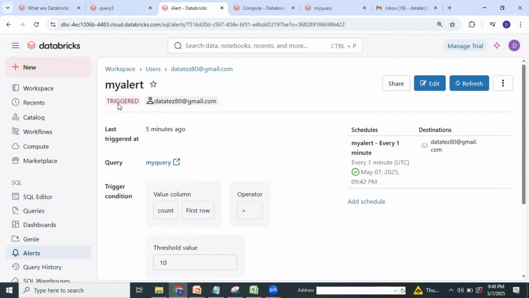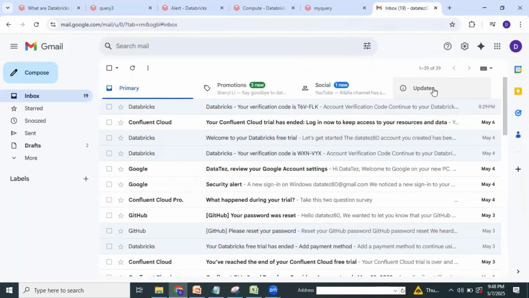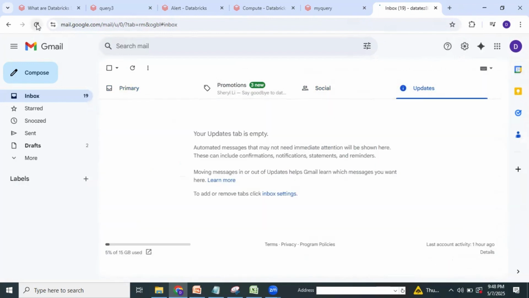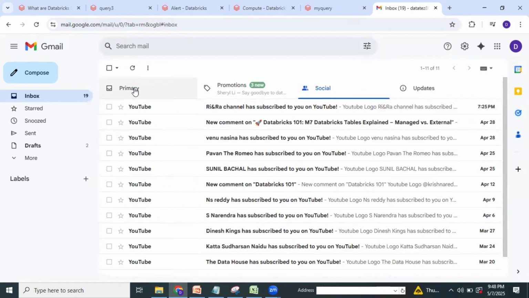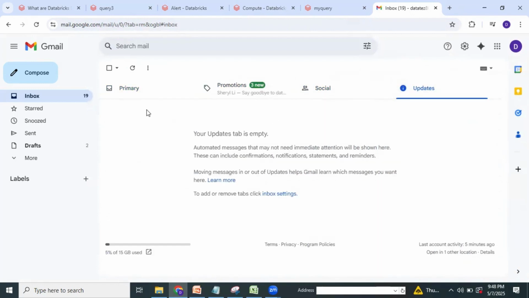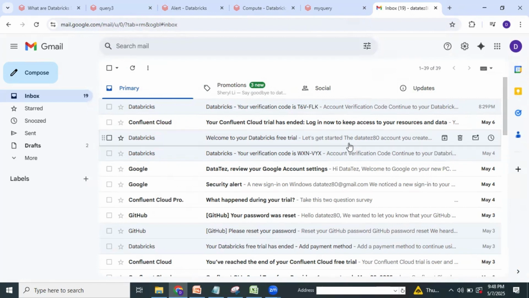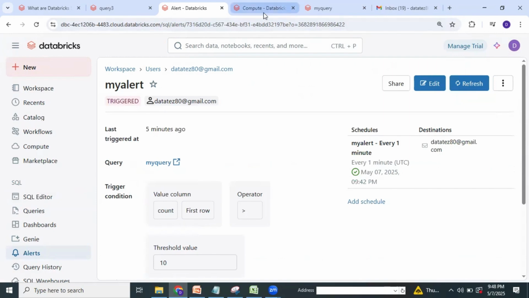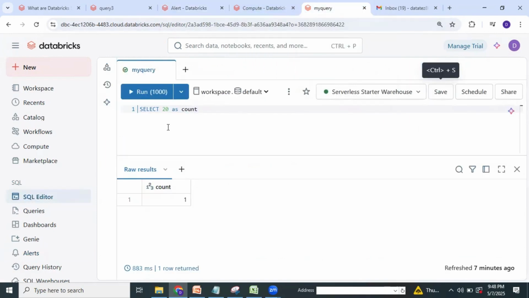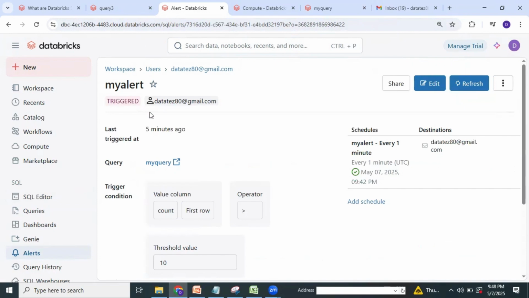It has moved to triggered state and I should be receiving the mail if the mail address is correct. There can be occasional delays. Let us check through. Maybe eventually we will be getting it. Let us try one more value. Let me move this back to 5 or something like that. Let us save it. We will observe whether alert is going to transition back to normal OK state.